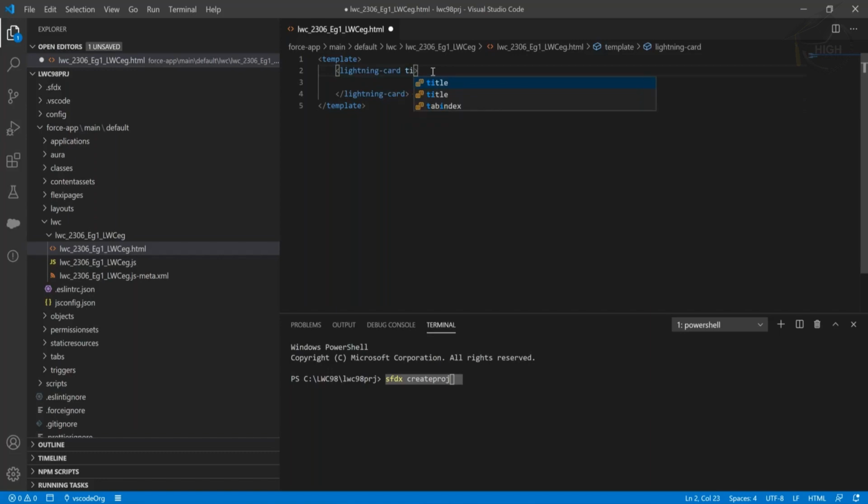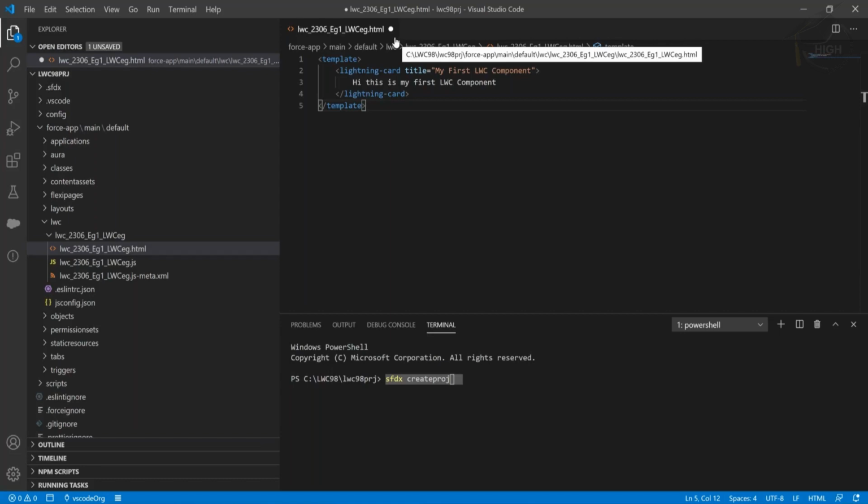Title equals to my first LWC component. Inside this, I'm saying, hi, this is my first LWC component. In template, you do all designing. I press Control S. Whenever you see this white circle, that means it's not saved. Control S, it changed to cross. Cross means it's saved. Whenever there is a round circle, it's not saved. So now it's saved.